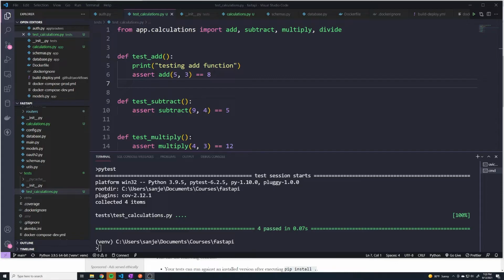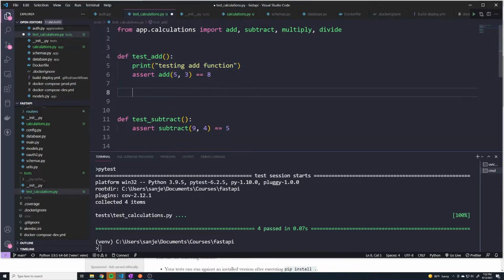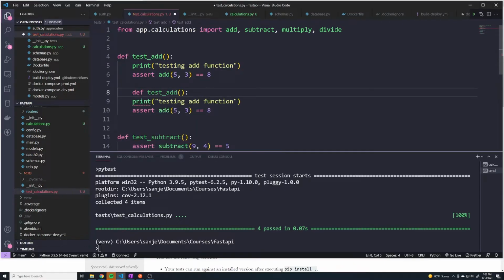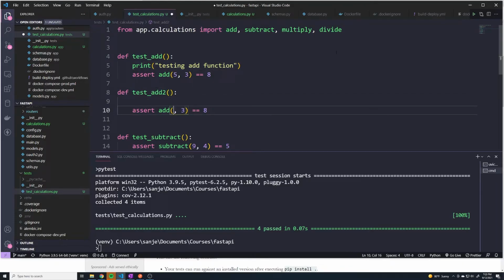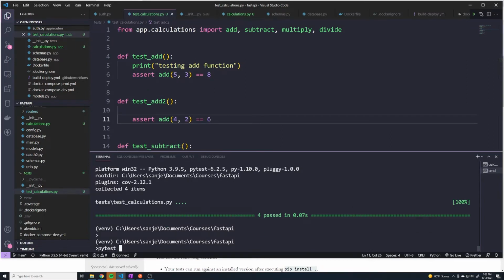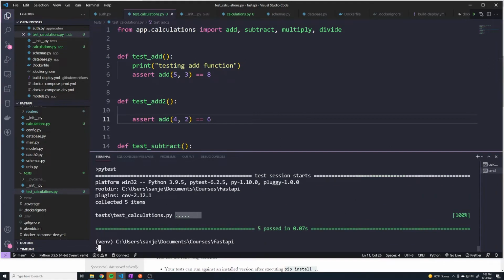And the way to do that is, well, if you took a guess, you're probably thinking maybe we just copy this function and paste it, and then call this test add 2. Maybe we don't need this print statement anymore. And then you provide the other sets of numbers. So maybe 4 and 2 should equal 6. And then you run this, and we can see that that worked. Technically you can do that, but PyTest provides us a simpler way of doing this.